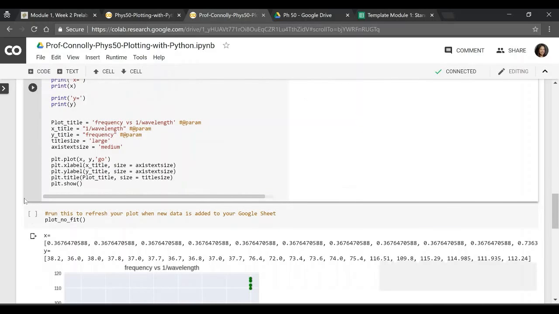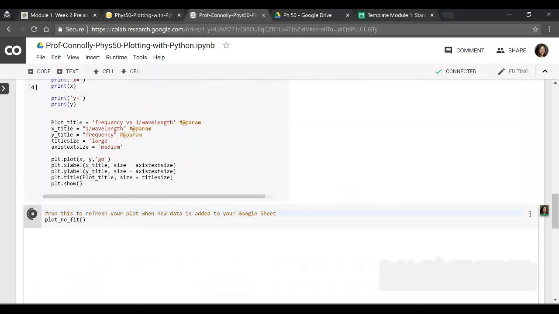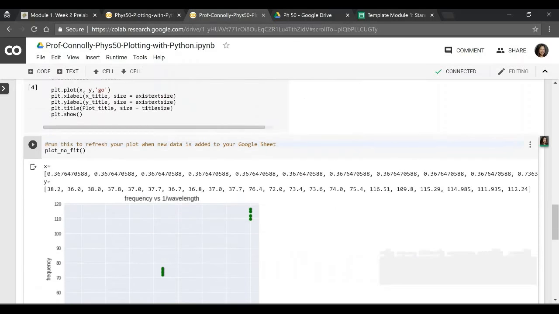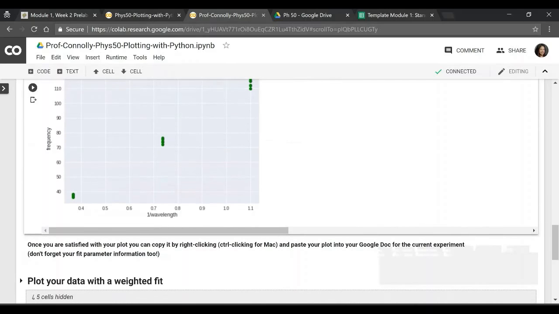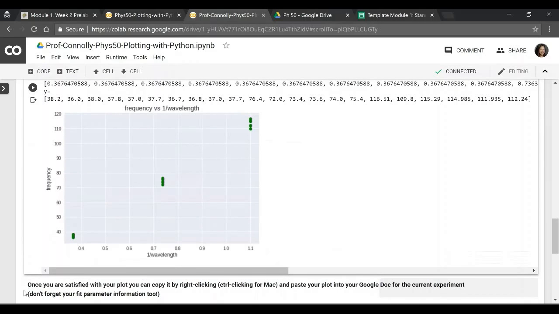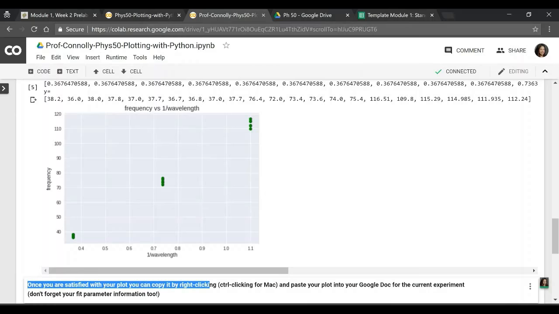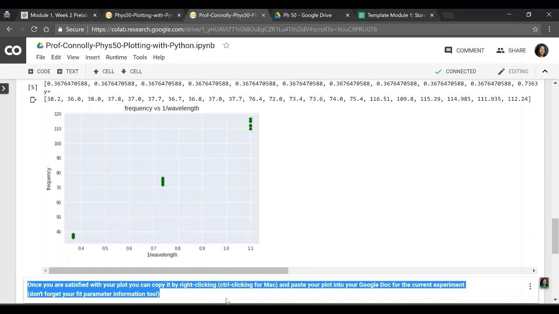Now, you click run on both of these. The first one defined a function. This runs the function. And voila, there is your plotted data. Now, once you're done, you want to be sure and save the image to your Google Doc for the pre-lab or the module you're working on.